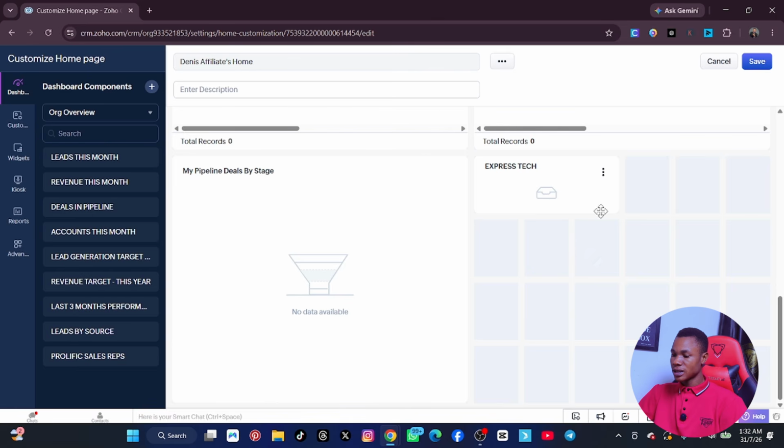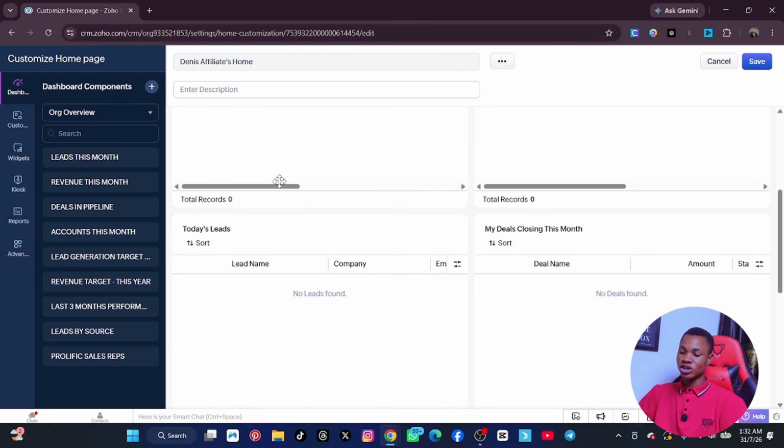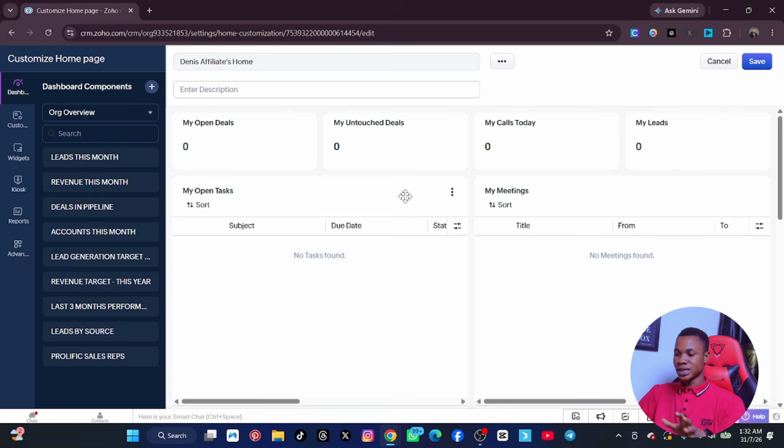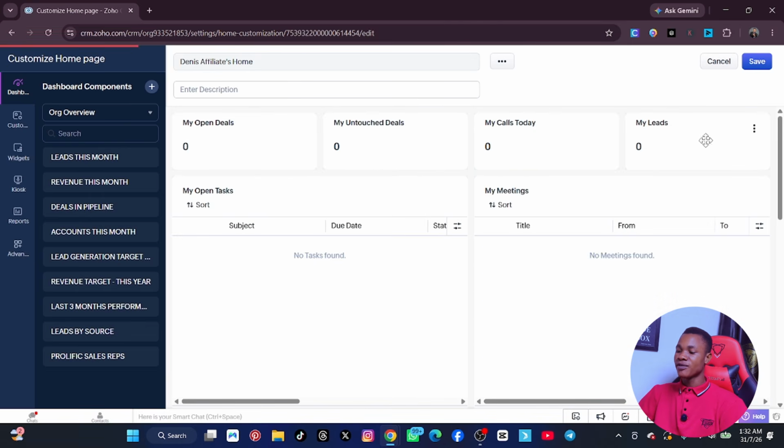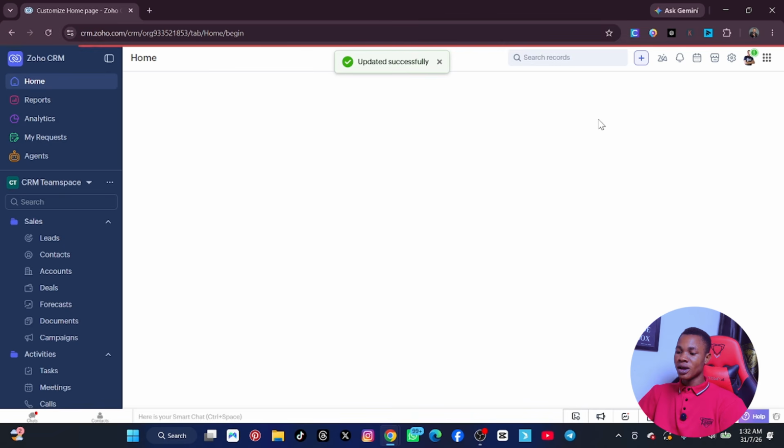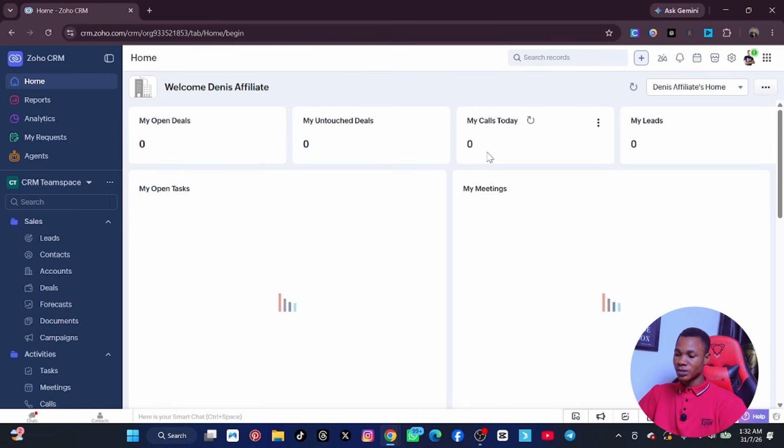Let's click on get started, and then you can see that we now have Express Tech. If I double click on this Express Tech, it's supposed to show me a lot of information. This display is going to show me all the information that we choose. So that's why I'm showing you that you can add more components to it. It's not just the one that follows Zoho that is here. You can add as many as possible. So with this, I can now click on save, and this is now saved. All right, so updated successfully, and let it come down.